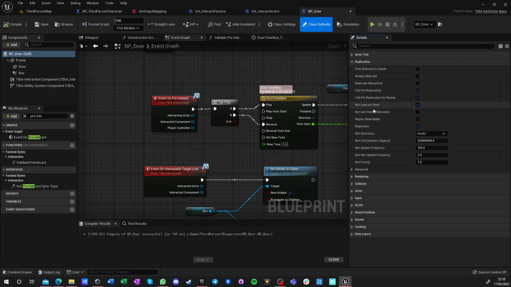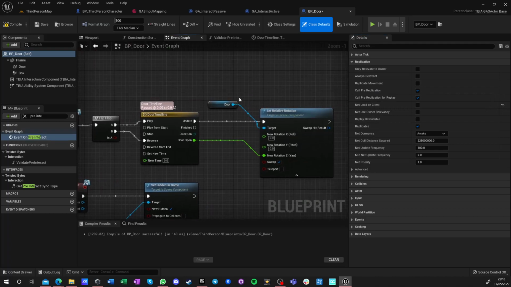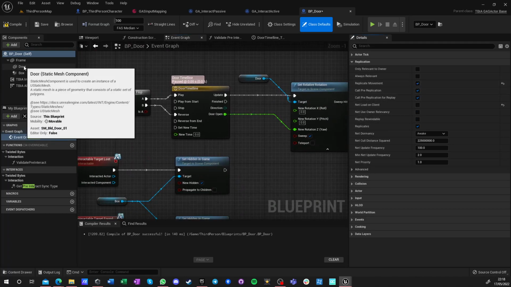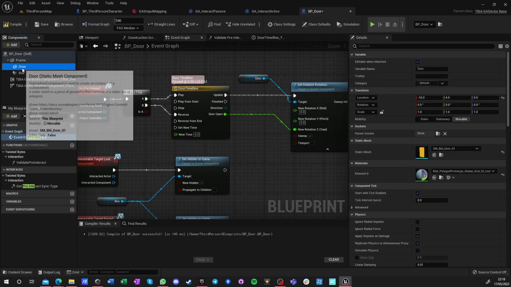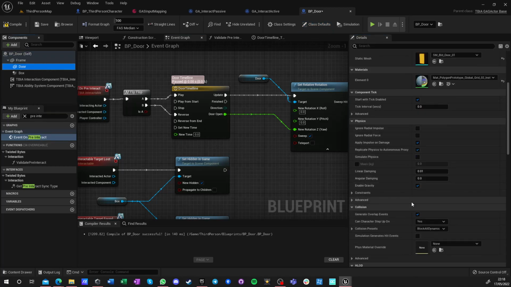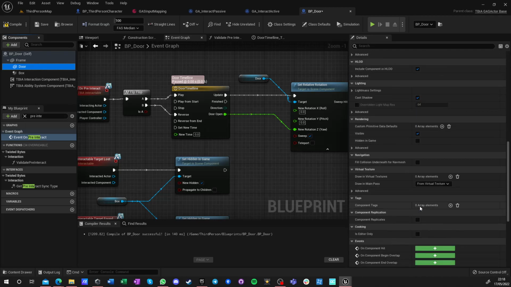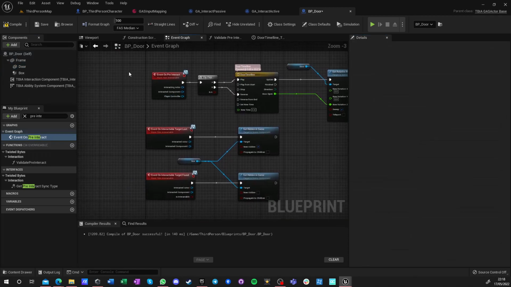However, I absolutely hate the net load on client thing. And because I am changing relative rotation, I do want to replicate movement, and I do want to make sure that door component is replicated. Otherwise, I will not see this happening in multiplayer. But I just make sure that this is replicated and the actor is replicated.